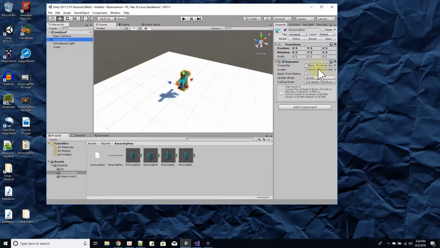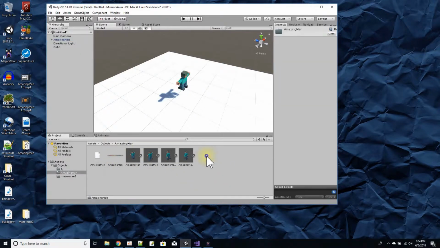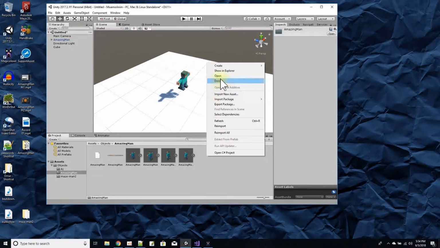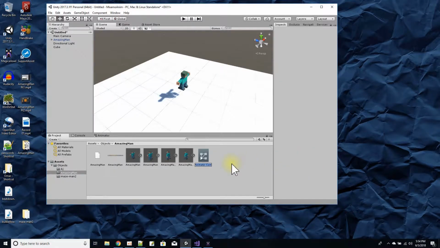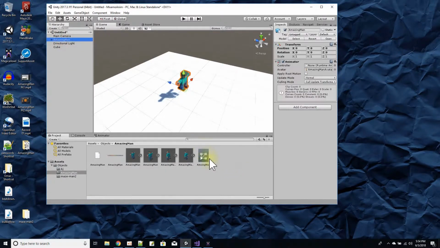Okay, there's an animator on here, but it wants a controller. So to add a controller, I'll go back to my project window, and here in my Amazing Man folder, I'm just going to right click and create an animation controller. I'll call this Amazing Man Controller for his animations. All right, and now I could drag and drop this right on there.